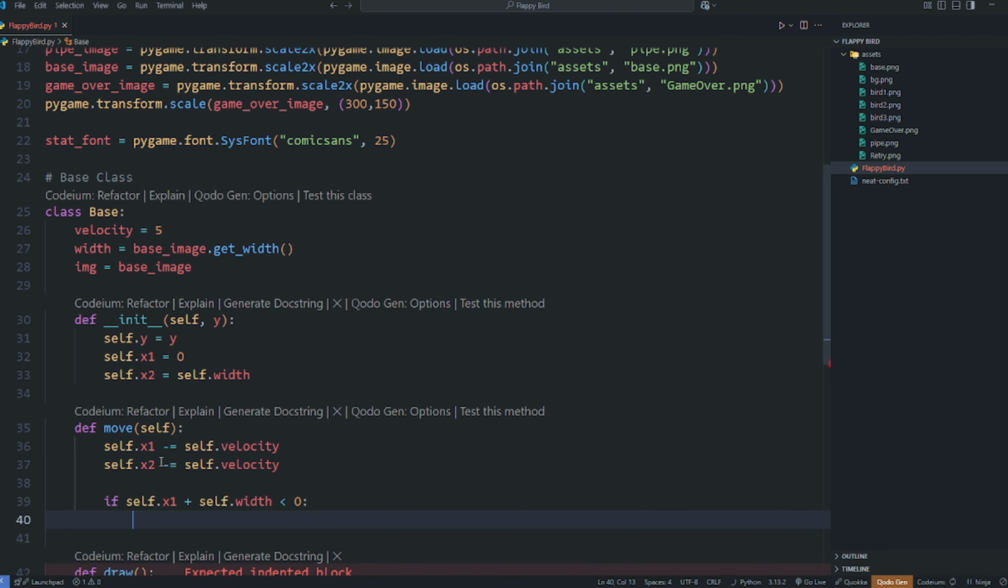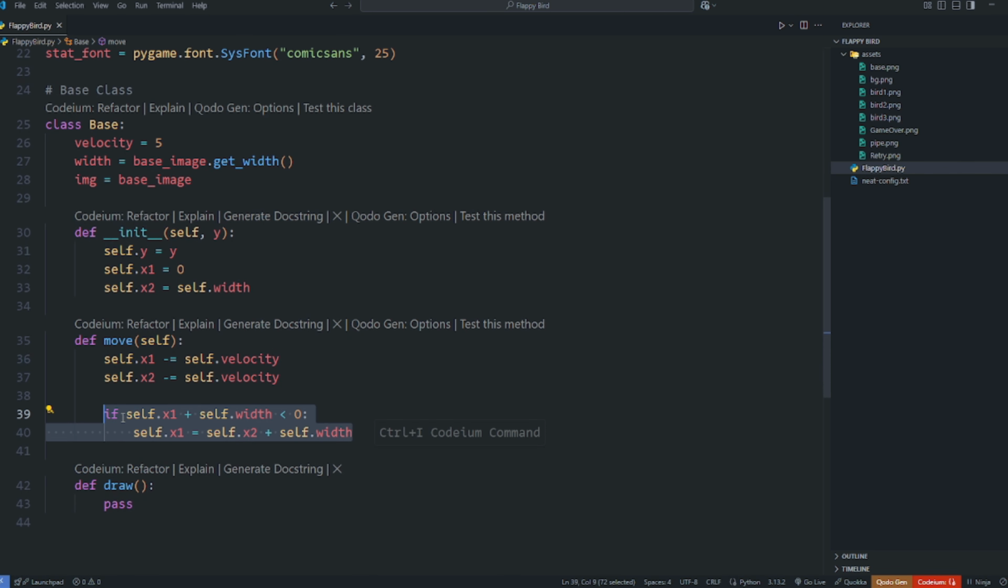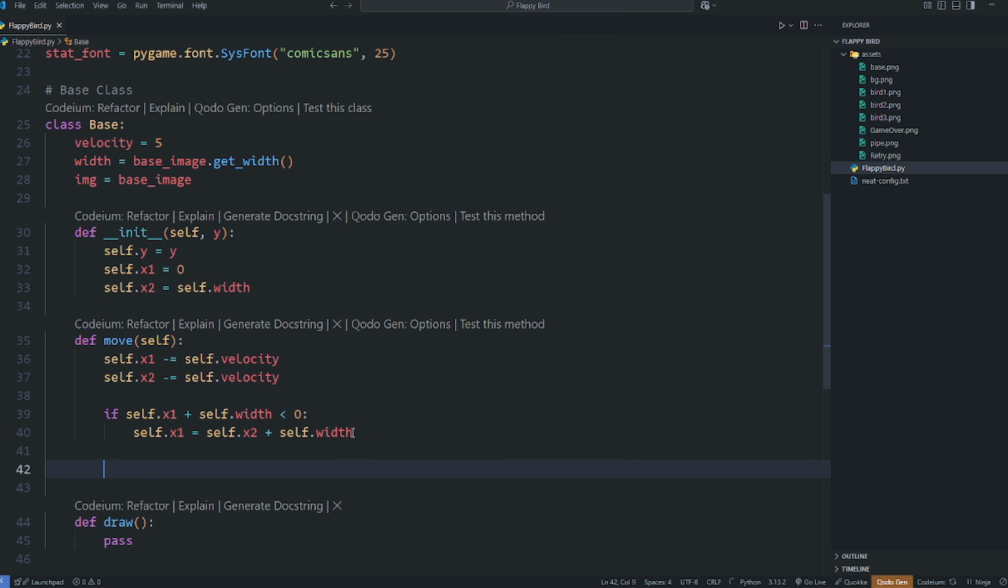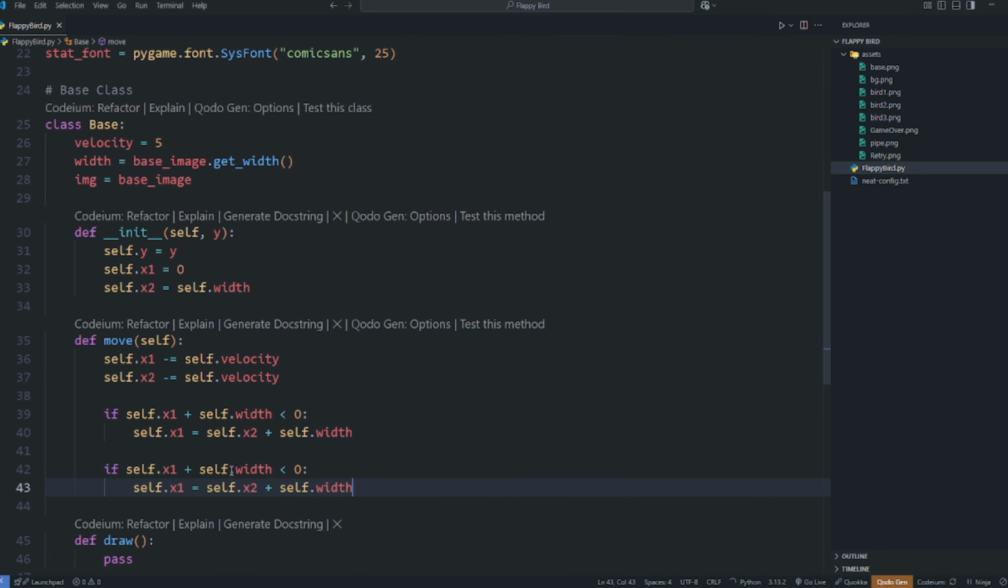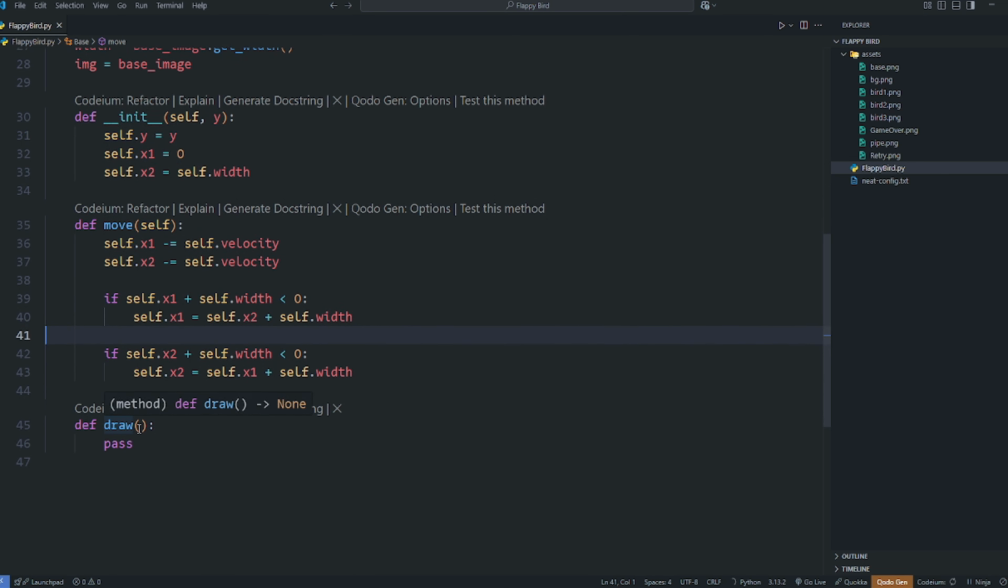If it's true, move self.x1 to the right side of self.x2, creating a looping effect. Similarly, if self.x2 plus self.width is less than 0, move self.x2 to the right side of self.x1, continuing the loop. Instead of resetting one image, we use two so that there's always another one visible, while the first moves out.